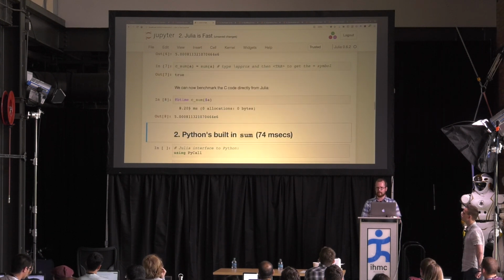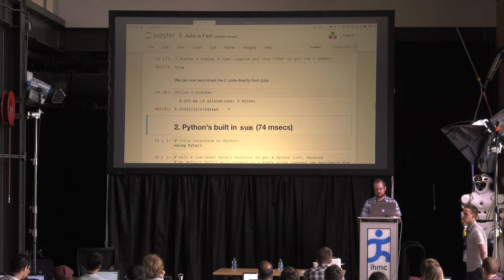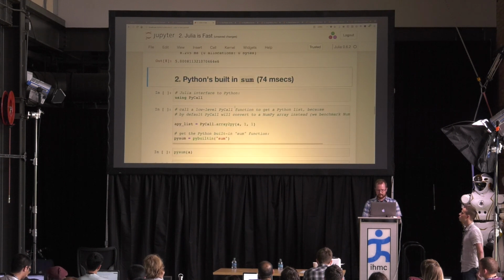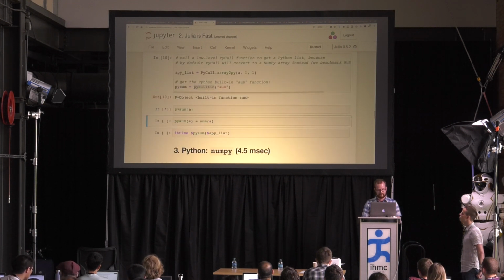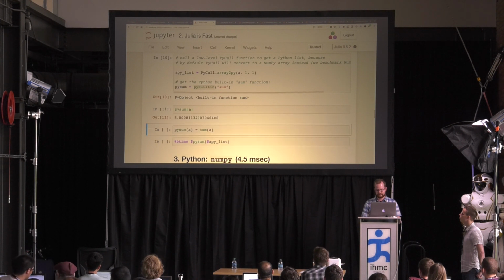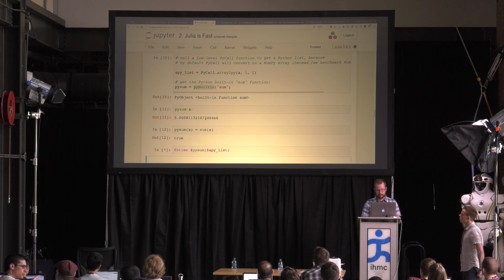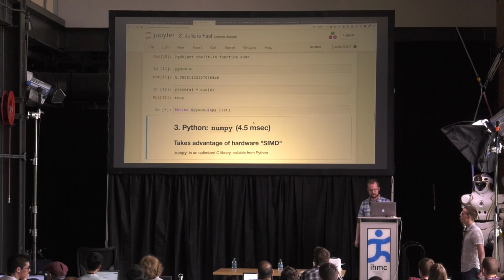Okay, so this took about 8.2 milliseconds. So that's pretty good. That's summing 10 million elements in 8 milliseconds. C is pretty fast. Python, well, let's try it. Python has a built-in sum. We can get that, so ask for the Python built-in function called sum. Does it work? Yeah, it works. It returns the right answer. Check it. Yeah, all right, we're good. We can benchmark that too and see how fast that is.